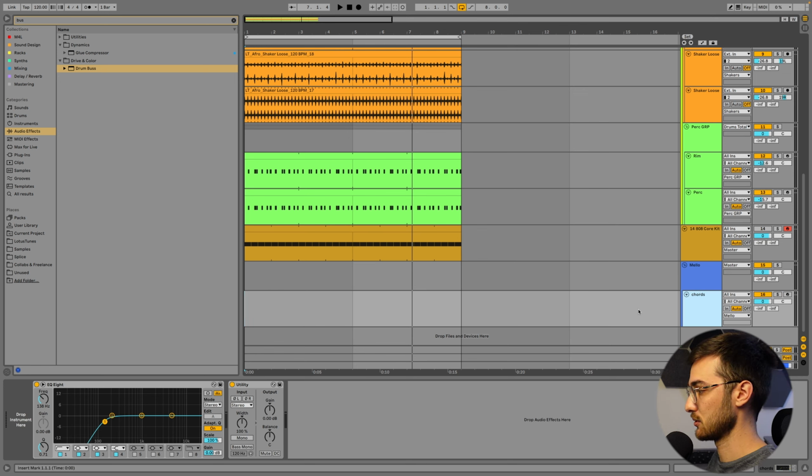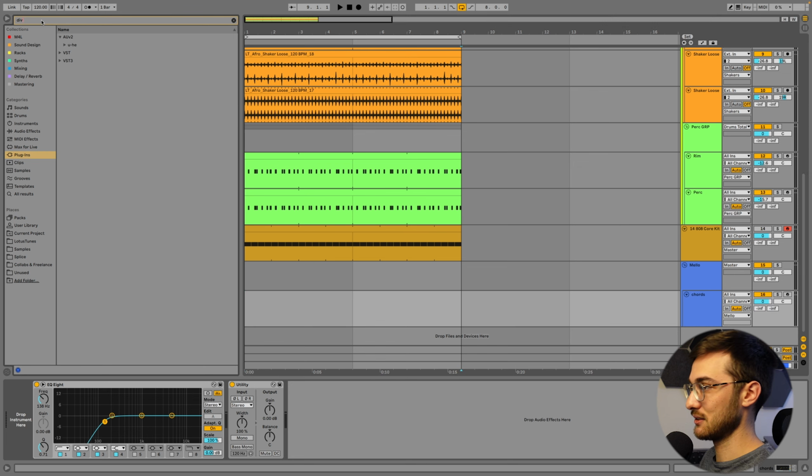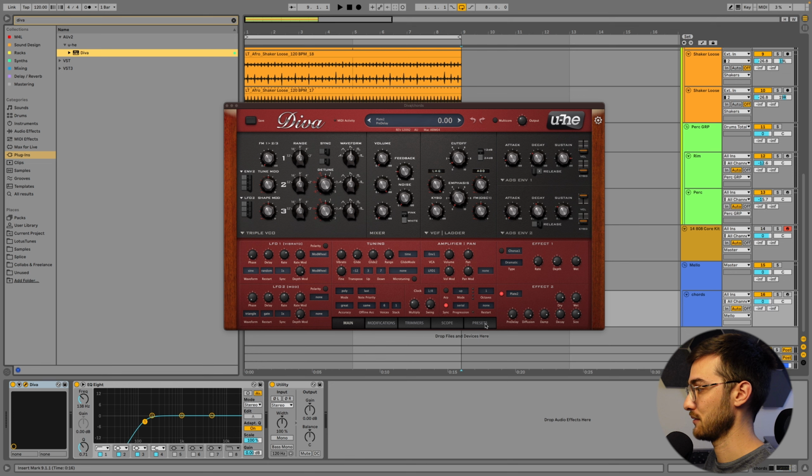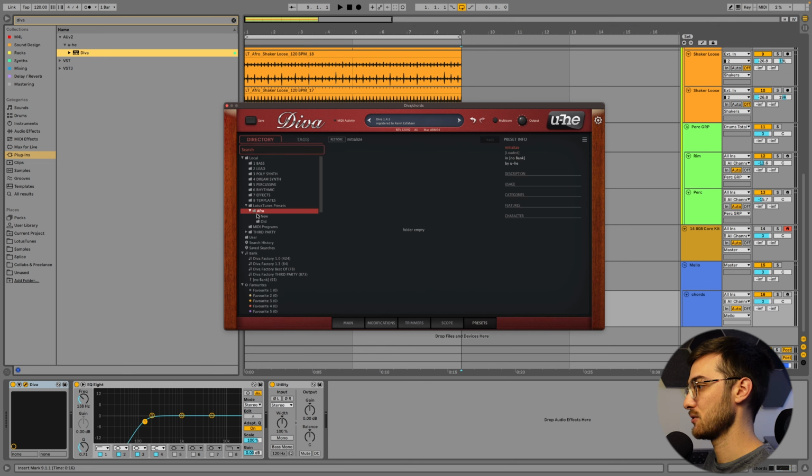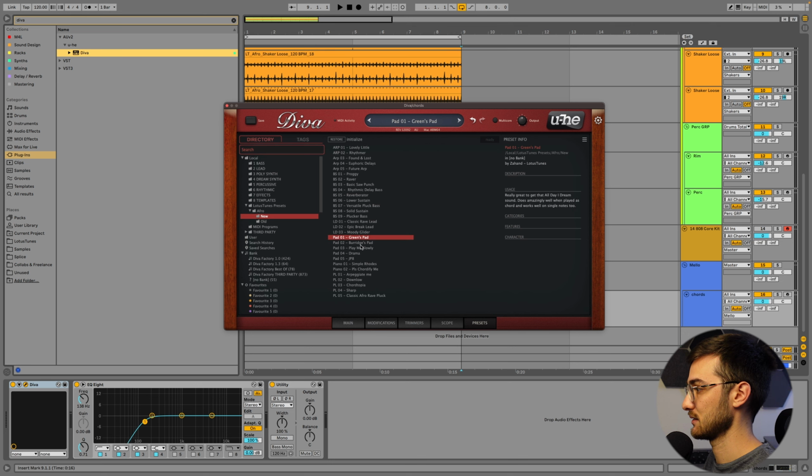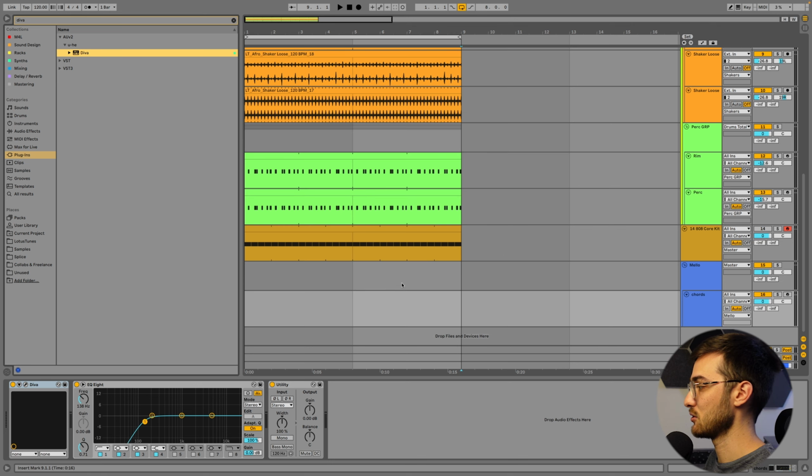I'm going to go for a really simple chord pad, and therefore I'm going to load up the Diva preset that is included within the Afro pack, or one of the Diva presets that's included there. I'm going to load up Diva here, my favorite analog synth, Afro, and go through a couple of the pad sounds that I like. So let's go for this Tim Green pad. Command-Shift-M, right, to create a MIDI clip.